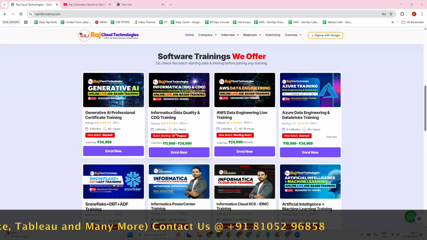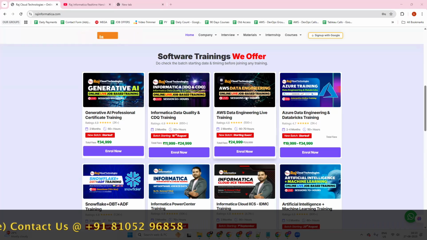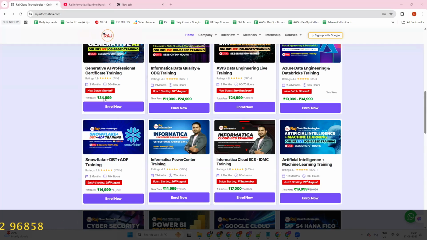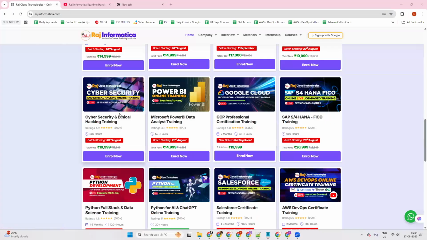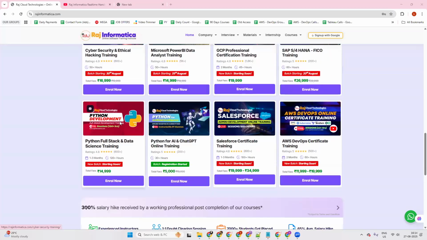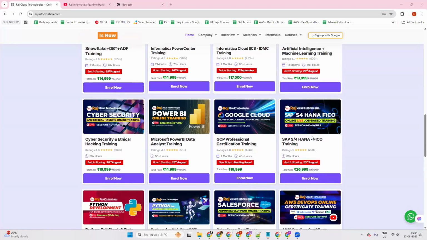Generative AI, Informatica IDQ and CDQ, AWS Data Engineering, Azure Data Engineering and Databricks, Snowflake in combination with DBT and ADF, Informatica PowerCenter, Informatica Cloud IICS IDMC, Artificial Intelligence and Machine Learning, Cyber Security and Ethical Hacking, Power BI, Google Cloud Professional Certification Training, SAP S4 HANA and FICO Training, Python full stack development, Python for AI and ChatGPT, Salesforce, and AWS and DevOps. These are the trainings that we are offering right now.